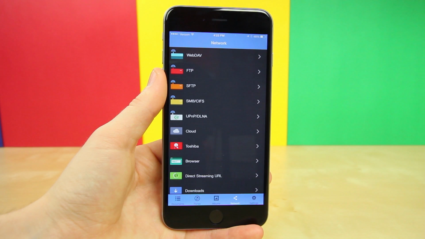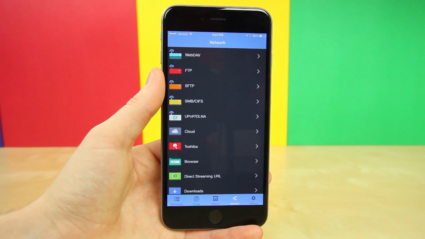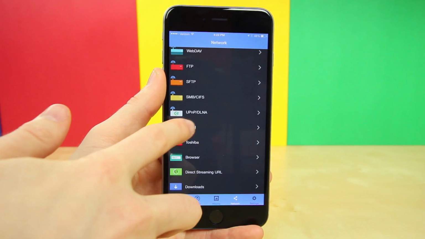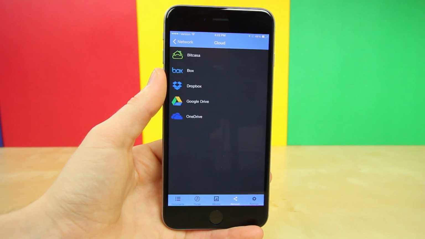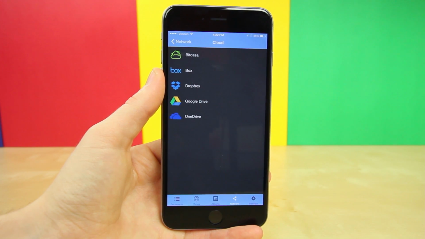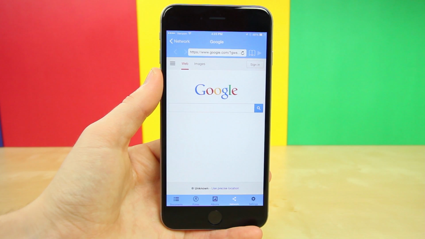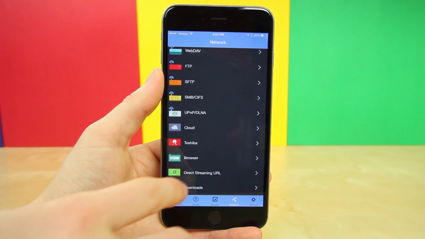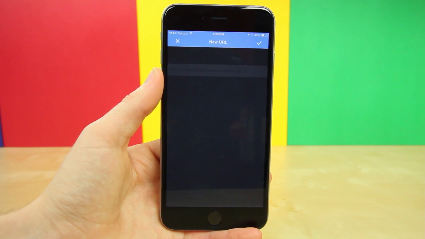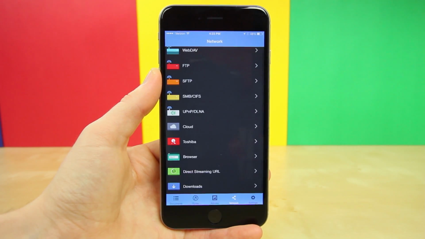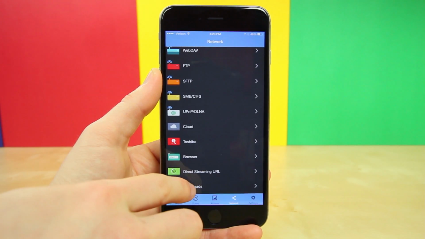Now this is pretty cool because there's a lot of various ways to get content you might have scattered across the World Wide Web. There is server info you can tap into, and cloud services like Bitcasa, Box, Dropbox, Google Drive, and OneDrive. There's even a browser built into this app for you to access more info. Plus there's a section to enter a direct streaming URL, as well as a dedicated section to access your downloads. So there's a lot of things you can do here.